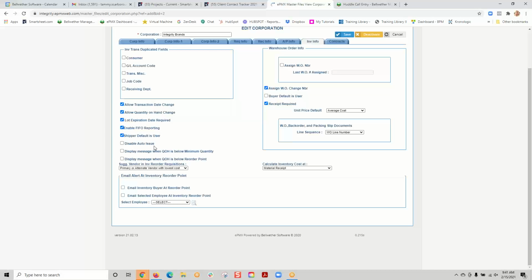Disable auto issue. As you know, we have some auto features in EPMX where we can do auto approve, auto reject, and we can auto issue, auto receive. And that's exactly what this is. This enables them to just quickly go through and click auto receive for everything that's in their queue or everything that's in that order without having to manually enter or verify what's in the packaging.